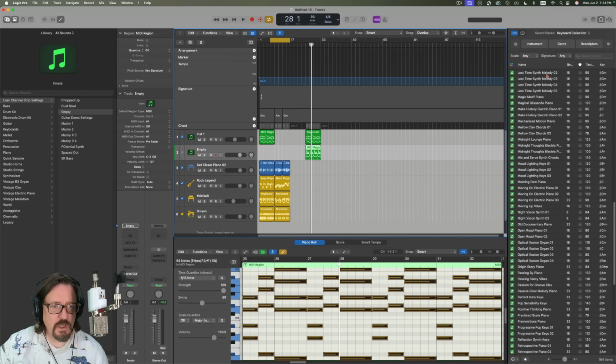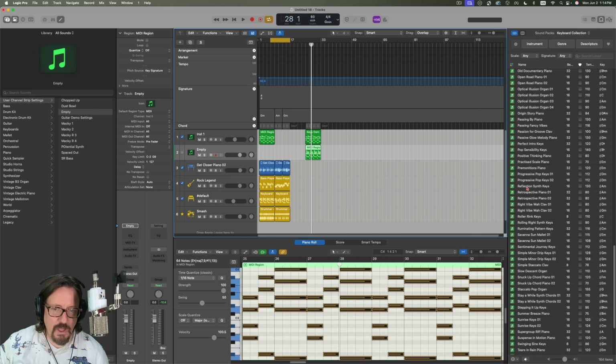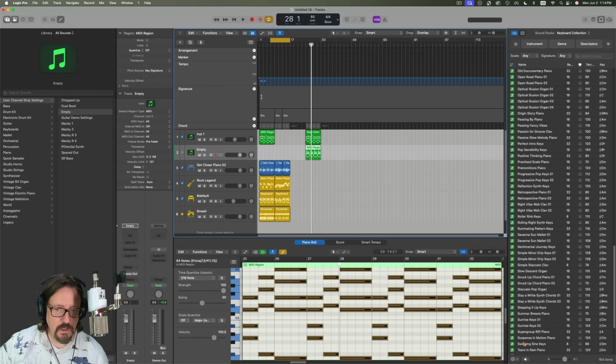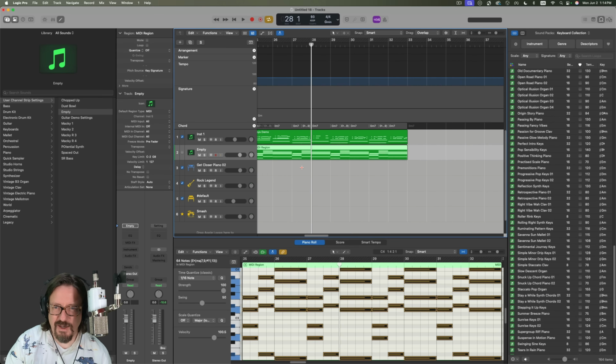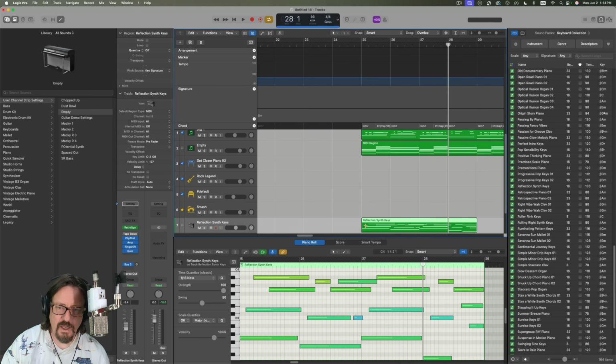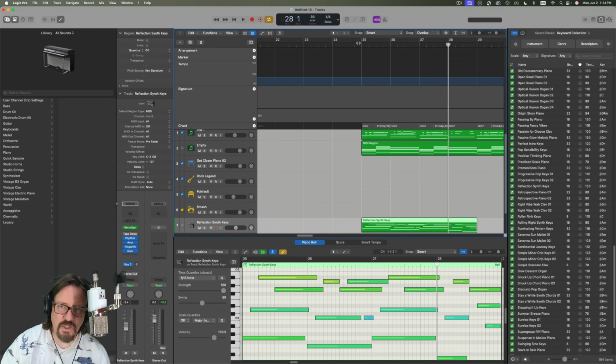In the keyboard collection, let's pull out one of these. But what I want to do is first turn off the replace global chords by saying keep region chords. Let's zoom in a little bit here. We'll just pull something out. So it doesn't change the chords. Let's see if it matches though.